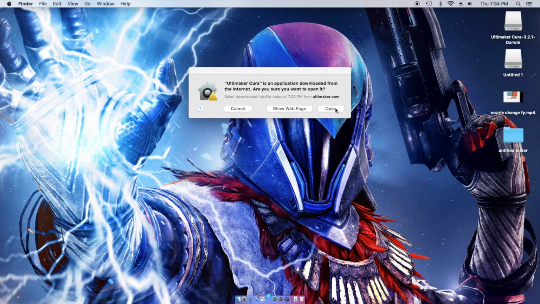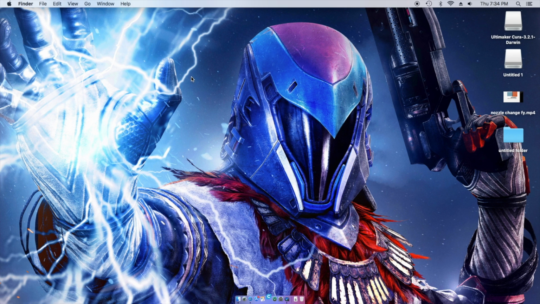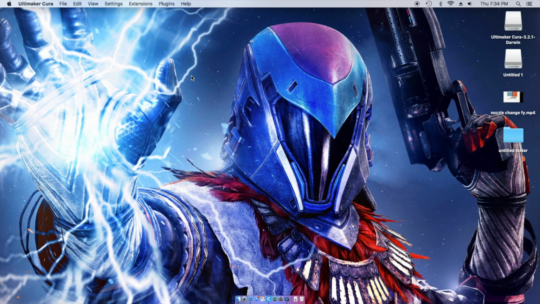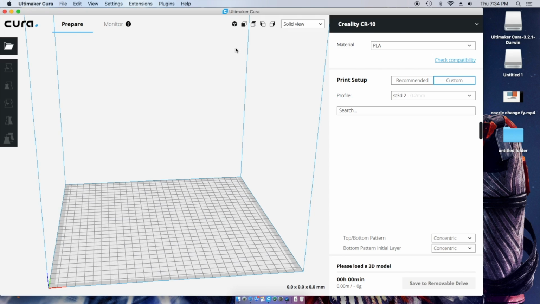So once you get this message here, go ahead and hit open. For Windows, I don't think you would get that message. Now the first initial startup, guys, it will take a little bit longer because it's installing everything for you, making sure everything is right. Normally the 3.2 is a lot faster to start off with.